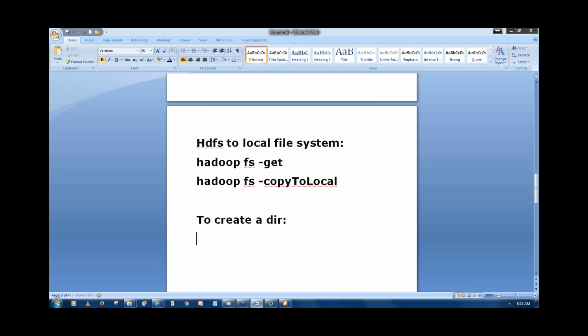In Linux, to create a directory, mkdir, correct? So it will create a directory. So if you add the prefix hadoop fs -mkdir, right? So this command becomes a Hadoop command. So hadoop fs -mkdir is a command which is used to create a directory in HDFS, right?